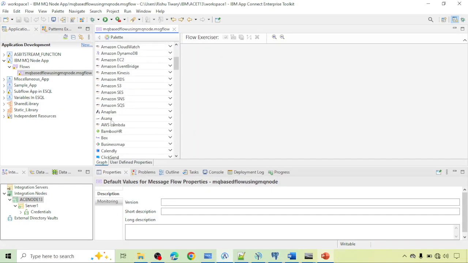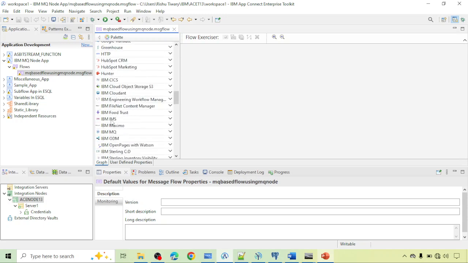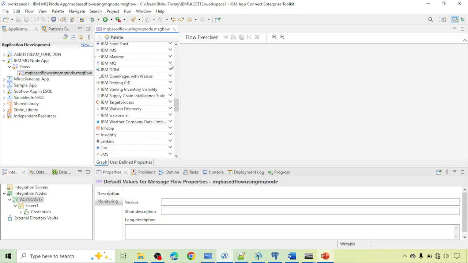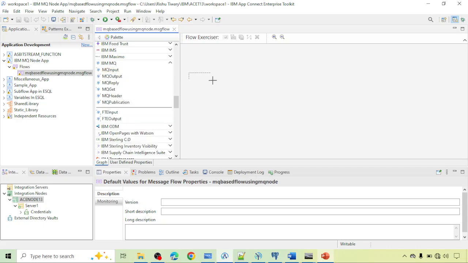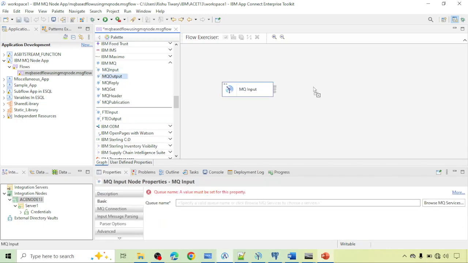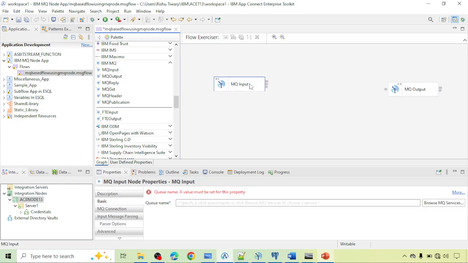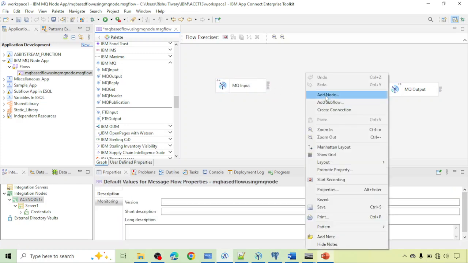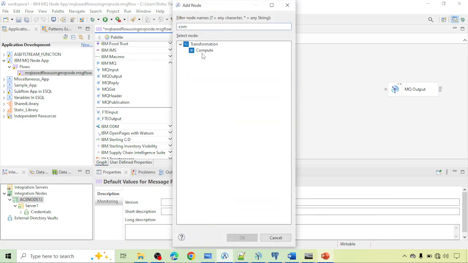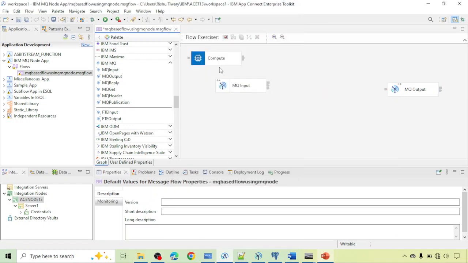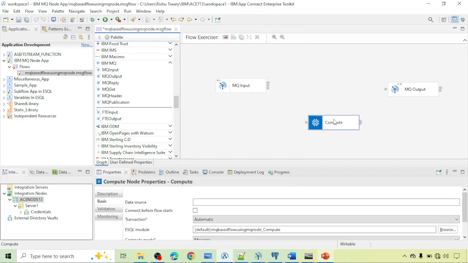Now let's go to the IBM MQ section. From here, let's select the MQ input node and MQ output node. Okay, now MQ input node and MQ output node and compute node. Okay, I'm just selecting the compute node for the basic transformation.